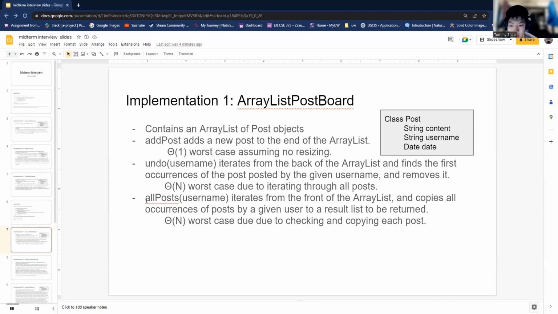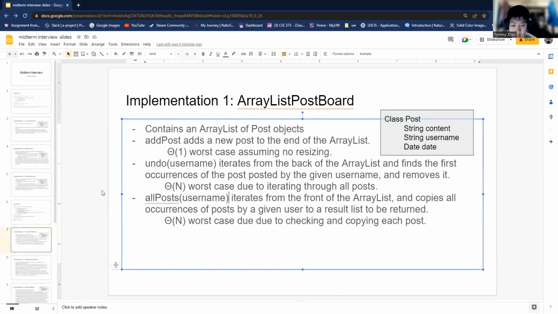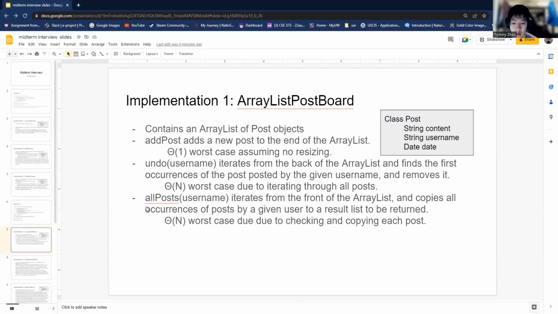So the all posts username method would iterate through from the front of the array list and copy all occurrences of the post by a given user and copy the results to a result list. So in the worst case, you would have to copy every single element over and effectively create a new array list to be returned. And this would be theta of n.